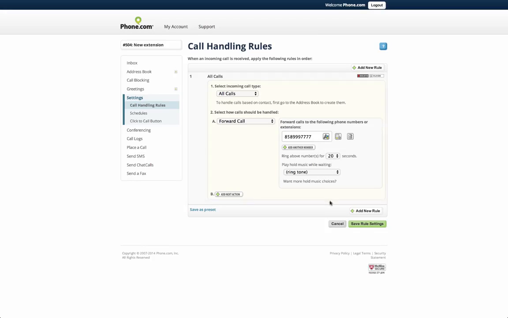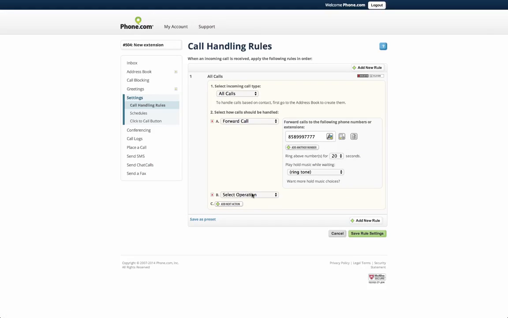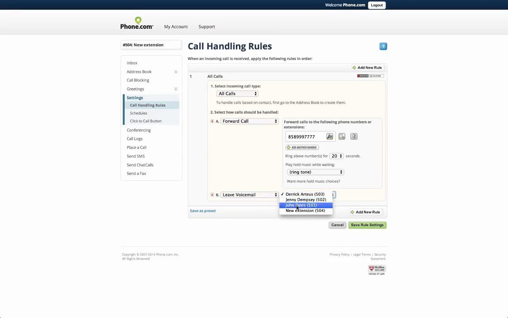If he doesn't pick up, then we will add another action and make this one be leave voicemail on his extension. So just to give you an idea of how this will flow, forward call, it'll send all calls directly to his cell phone for 20 seconds. And then if he doesn't pick up, then it'll go straight to voicemail on extension 504. And since we did set up voicemail notifications, once he gets a voicemail, it'll send him an instant email and he can listen to his voicemail directly from his cell phone, since he's out in the field in this case. Let's save rule settings to save that.